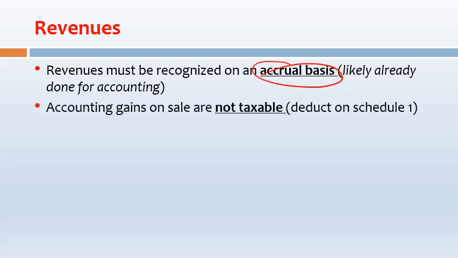Now, accounting gains on sales of assets are not taxable. They're not taxable items. Any disposition of a capital asset, as we know, is dealt with through the CCA system. Given that, we must deduct any gains in the financial statements on Schedule 1. They were added in to come up with accounting net income, and they must be deducted in order to come up with our taxable income.